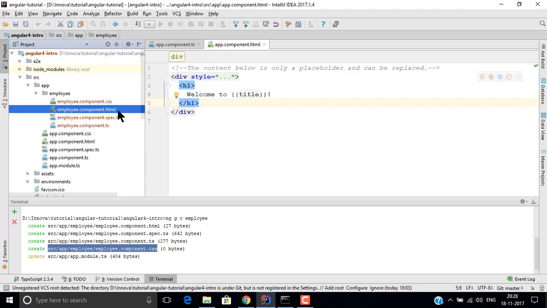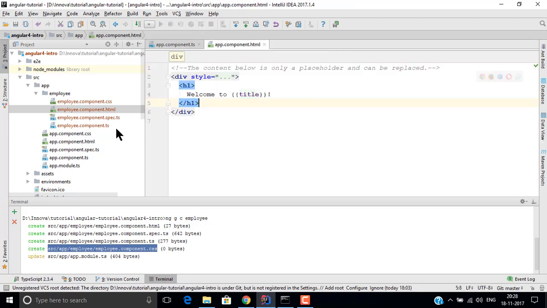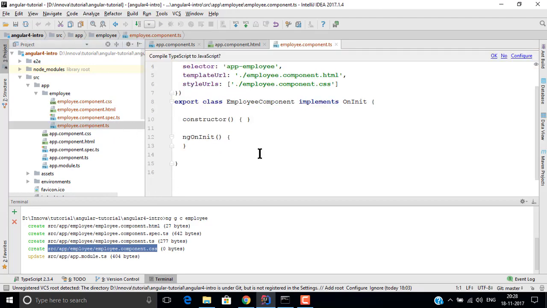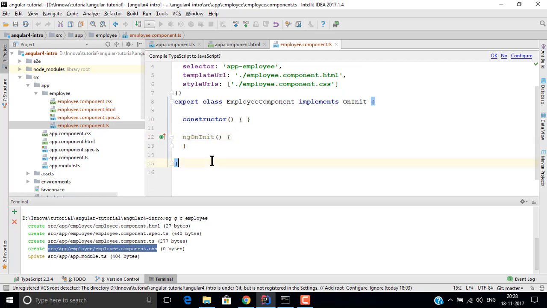So let's take a look at what is there in the HTML. It just says employee works. Then in the ts you have a similar thing to what you had in the app component, only the name has changed. It is just like any class with a constructor. And what is this ngOnInit? ngOnInit is invoked by Angular when your component is first created. As soon as the component is first created, this ngOnInit will be called. So if you have any initialization logic, it should go over here. So we'll be making one change over here.